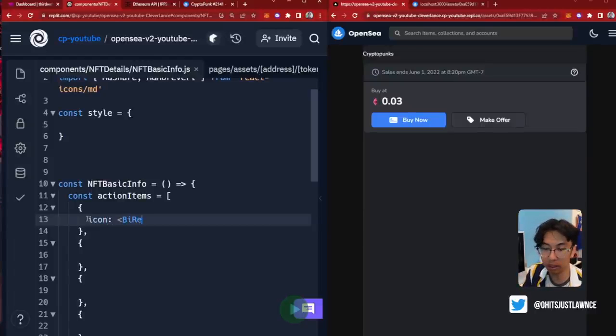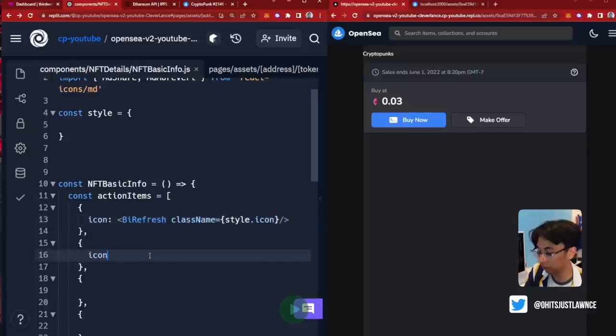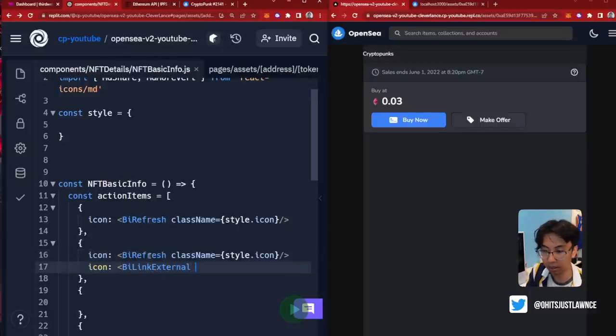So the first one is BiRefresh, right? And all of them will have the class name of style.icon. Same kind of pattern. So I guess what I'll copy is this part. Okay, coolio. Then we can do a BiLinkExternal. Paste that. Oh wow, I didn't mean to copy that stuff. Just this. Well, that didn't go according to plan. Okay, that's better. Spacing though could use work. Oh no, I guess that's just how it's gonna be, which is fine.